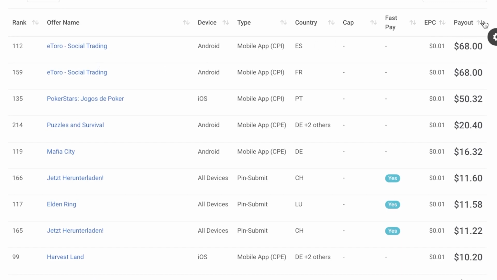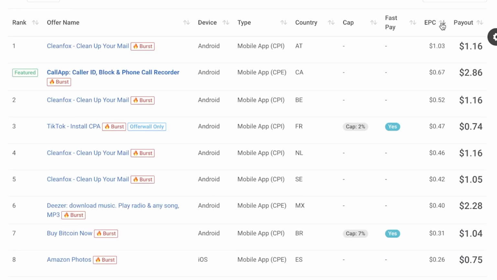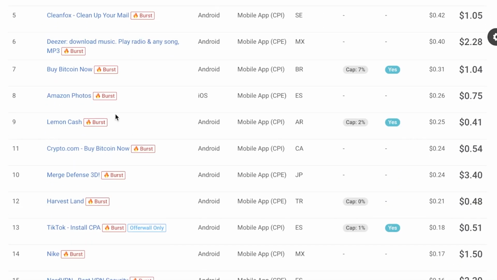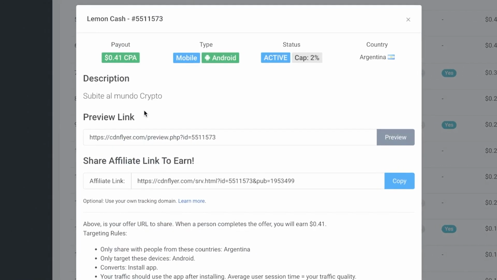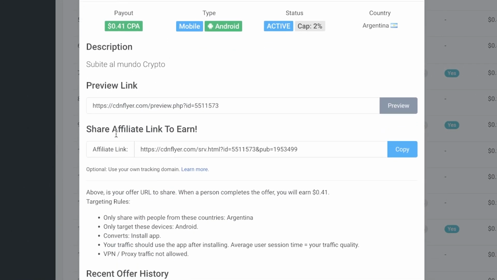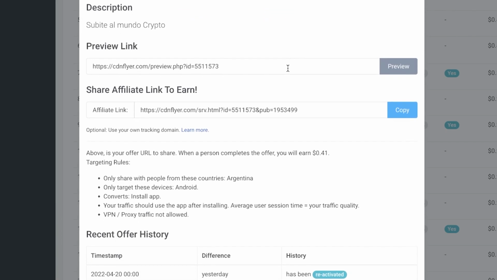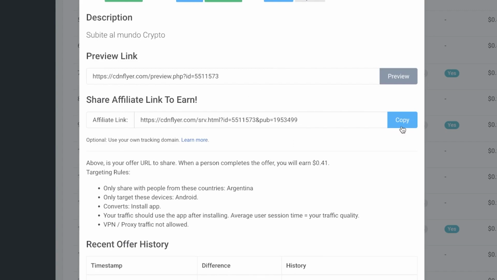So what you're going to do is look for a balanced offer. Like, you have Clean Fox, you have Lemon Crash. This looks like a good offer, and you can see it has used up 2% of its daily cap, which is a good indication that this is a good offer. You click on the offer, and then you have your affiliate link. Now you can see the payout, the type, the status, and the country. Then you copy your affiliate link, and you can start promoting this on different platforms to earn money.